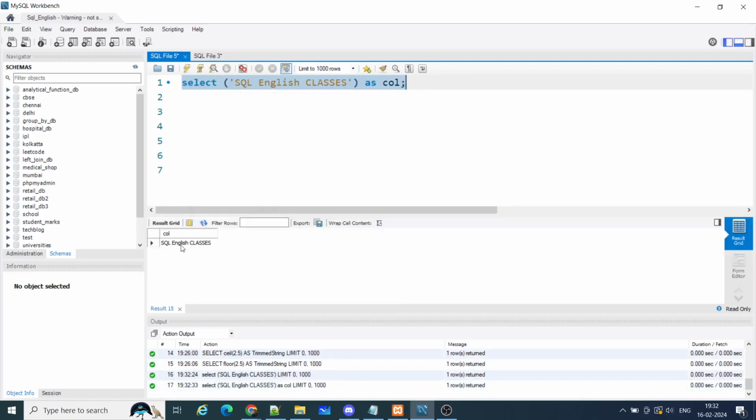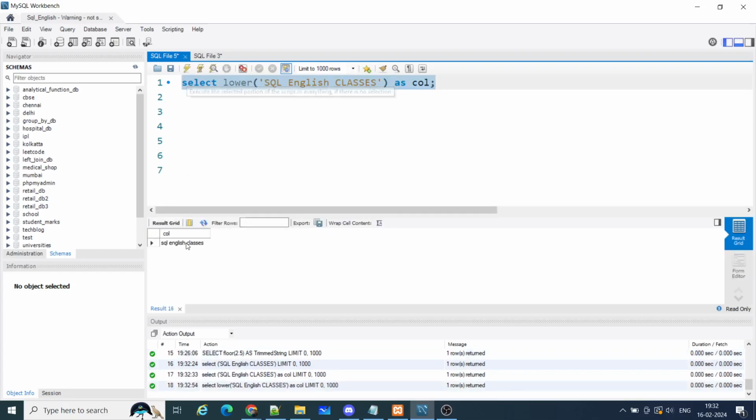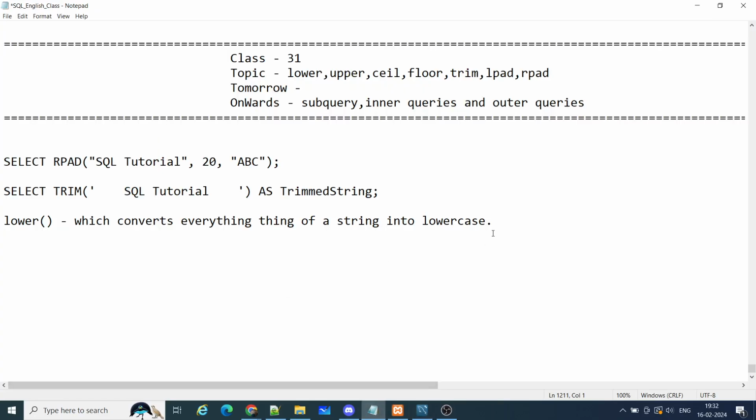Now see, you can see it: classes in uppercase, SQL totally uppercase, and in English the initial letter is capital. So if you want to convert everything into lower, just apply lower as a column, and now you can see everything has converted into lowercase. Same you can apply for everything. If you want to convert everything into uppercase, just apply upper. It's just the reverse of lower, into uppercase.